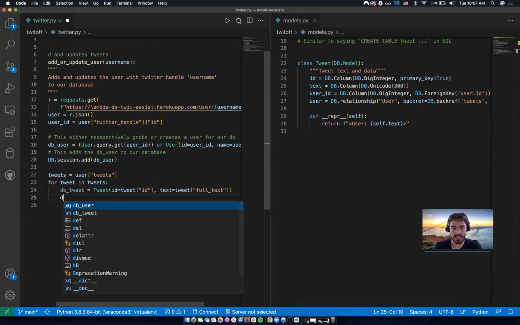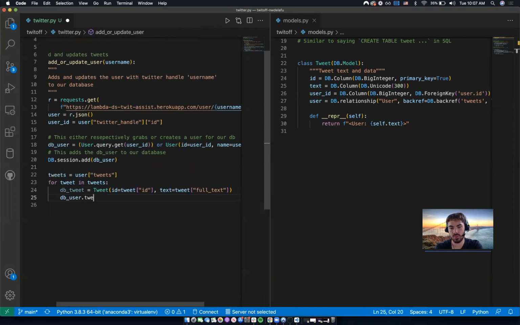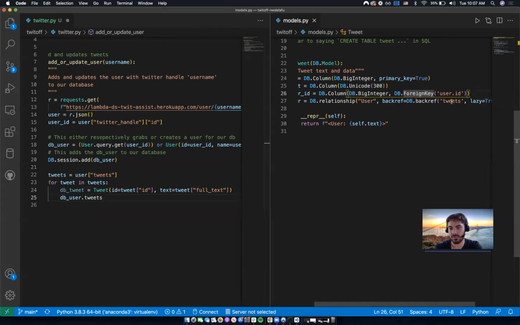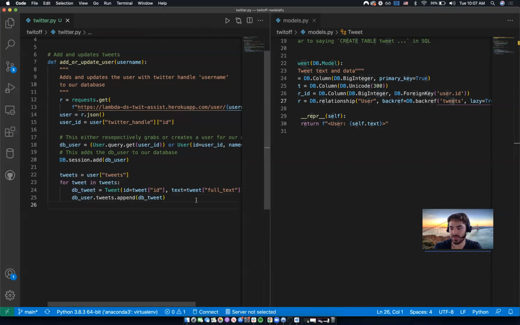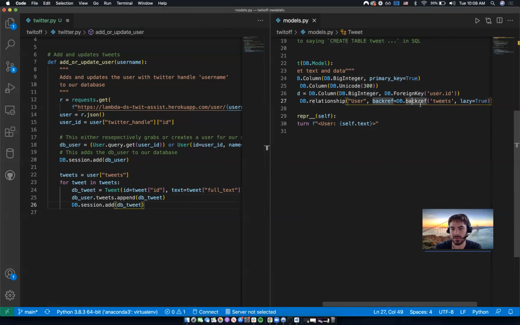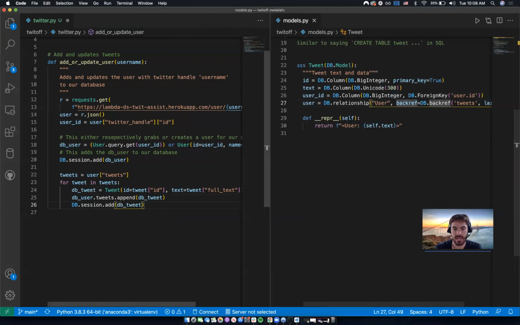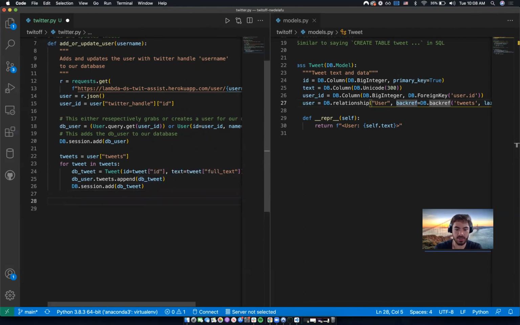Instead we can say db user dot tweets, which is this sort of new value that holds all the tweets. And since it's a list, we can append that tweet that we just made, right? Which is weird. And this will add it to our database real time. All I need to do is go ahead and now say db.session.add db tweet because this can be a null value. It doesn't have to be full, right? So we're going to add that tweet similar to how I added the user. And then we're going to go ahead and commit all these changes at the end by saying db.session.commit.